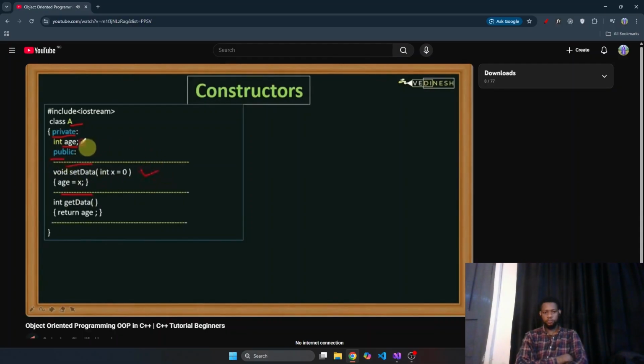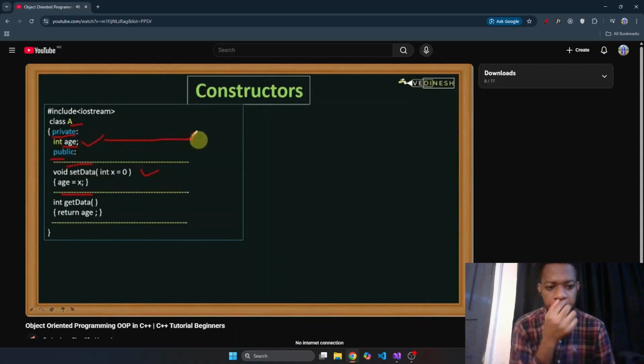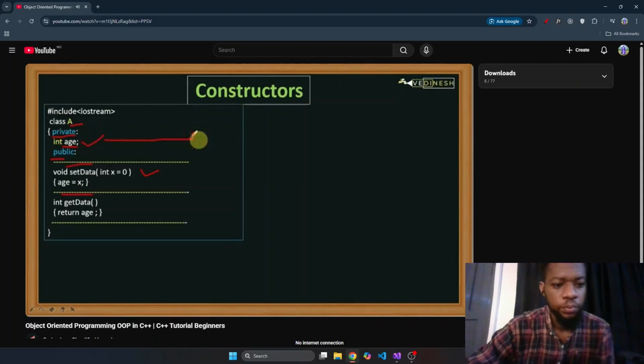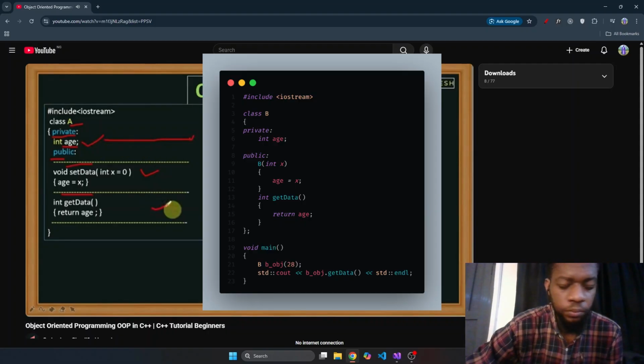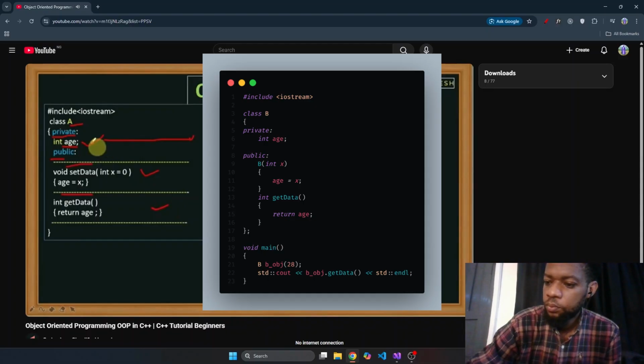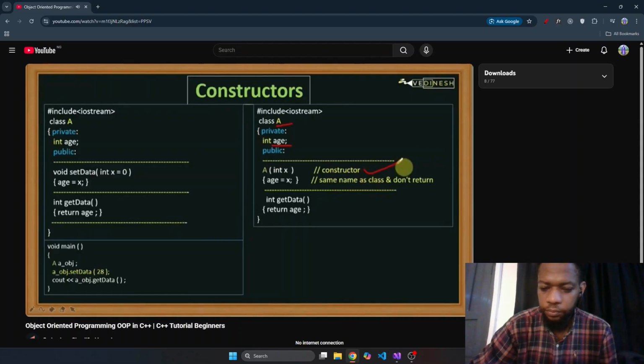Instead of creating an object and then calling a function to set its data, the constructor handles it immediately, the object is born. This saves code, it reduces compilation time, and it prevents a nightmare that can make you forget to initialize your data and end up with garbage values.